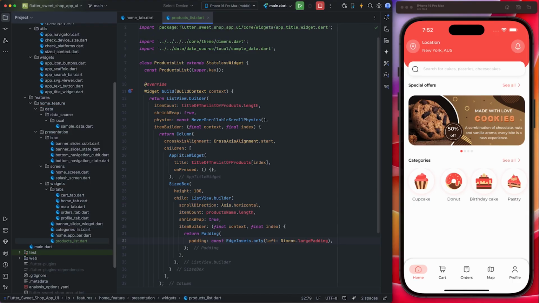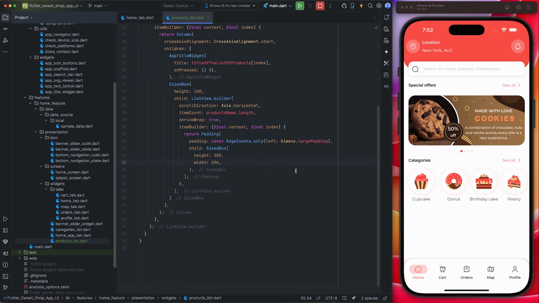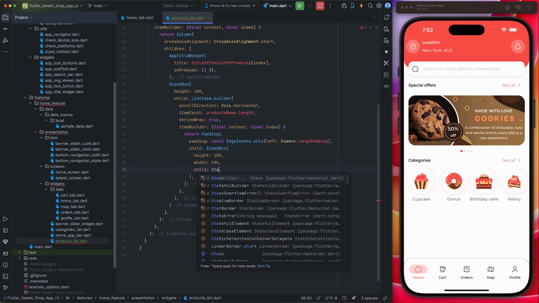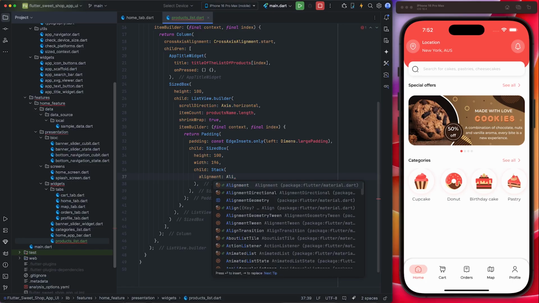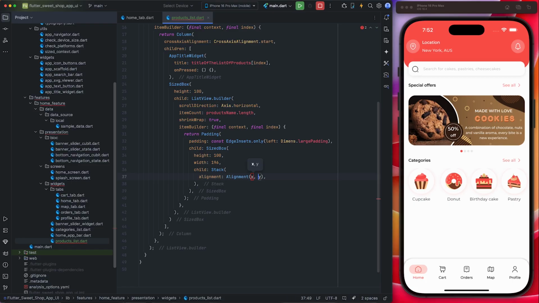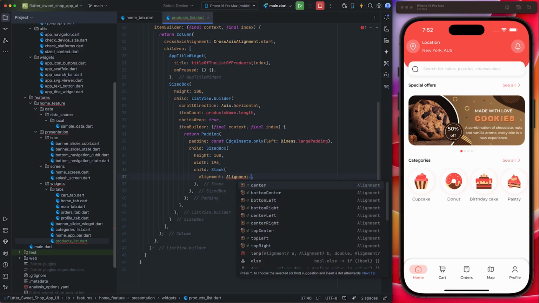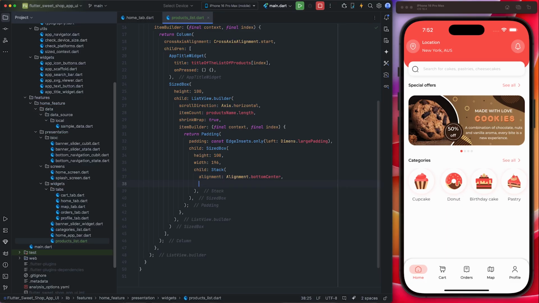I set a left padding using a padding widget and place a size box inside it. Then I add a stack widget, and now I set its alignment to bottom center. And as you can see in the video, add the required image for the products inside it.